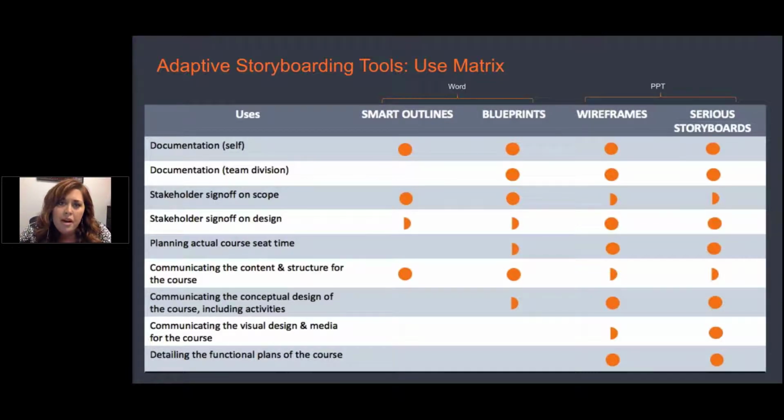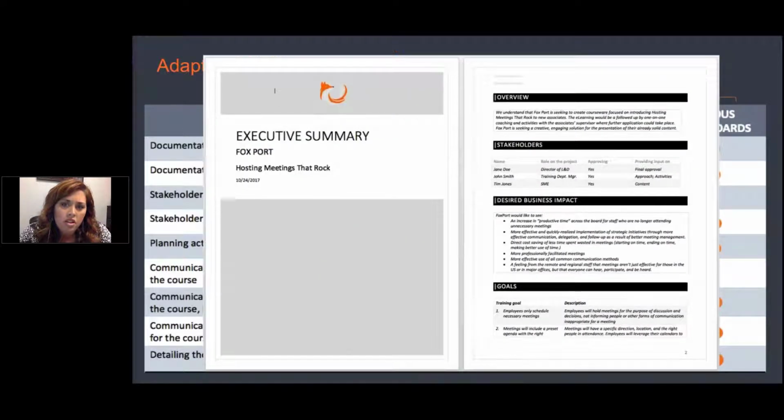So we're talking about smart outlines or executive summaries. That's kind of my outward-facing name for that format, and blueprints, which are usually done in a Word format. We're also going to be talking about wireframes and serious storyboards, which are done in a PowerPoint format, generally speaking. So I'm going to show you an example of each one of these, and then also talk a little bit about what it's good for.